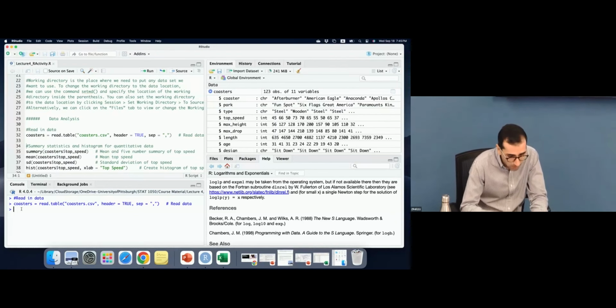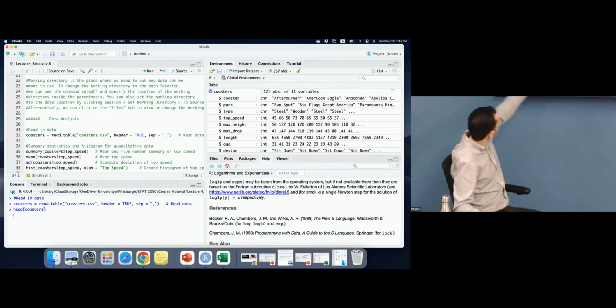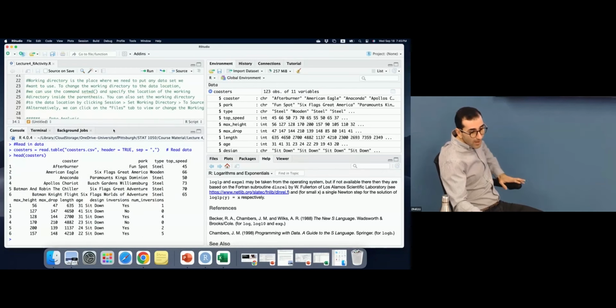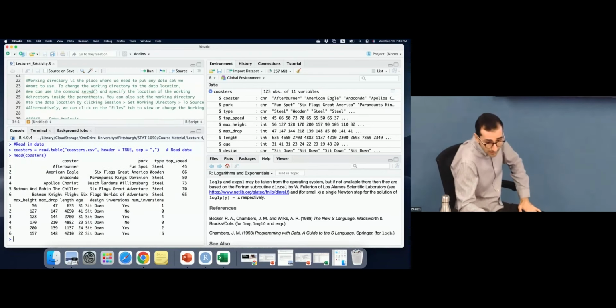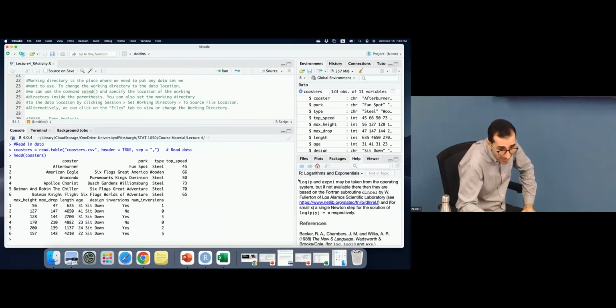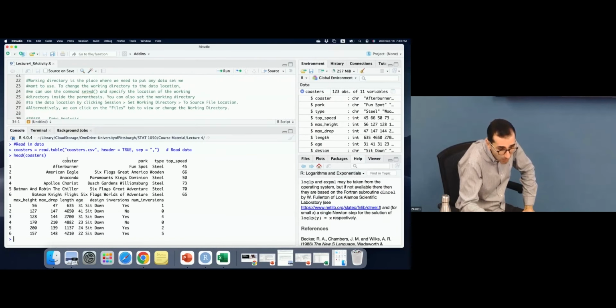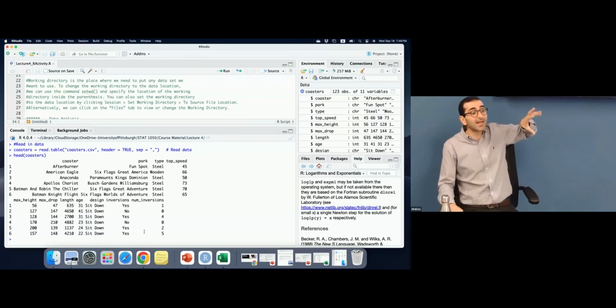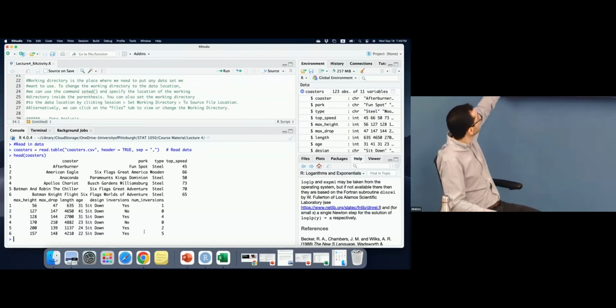Okay, now there is also a command called head. If you use that command for the data set, then here you can get an idea of how the data look like. So here, I want you to observe that I have those specific variables. I have the clusters, that's basically the name. I have the park, the type, the top speed, the maximum height, the maximum drop, the length, the age, design, inversion, and the number of inversions. So here we get an idea of the first 6 lines of the data set.